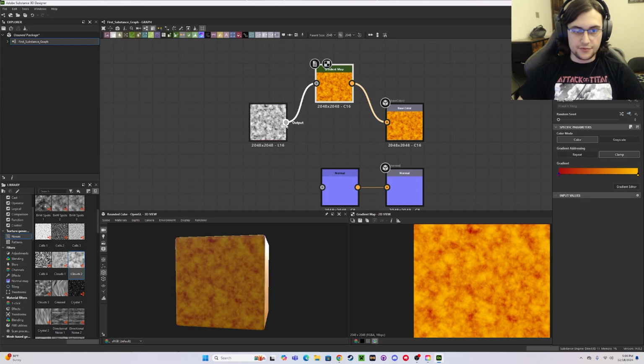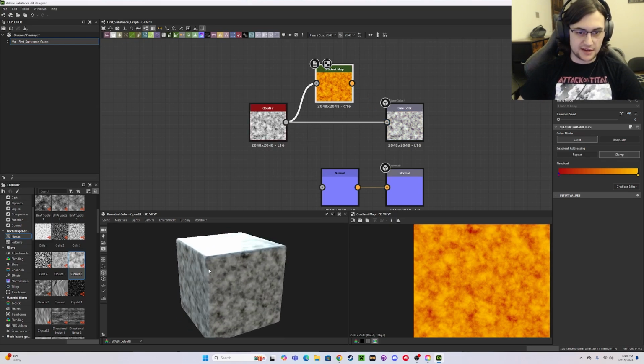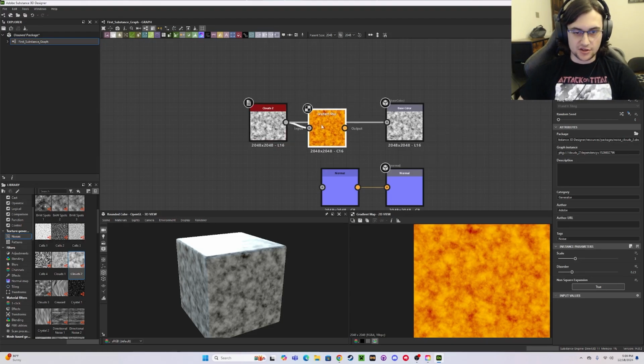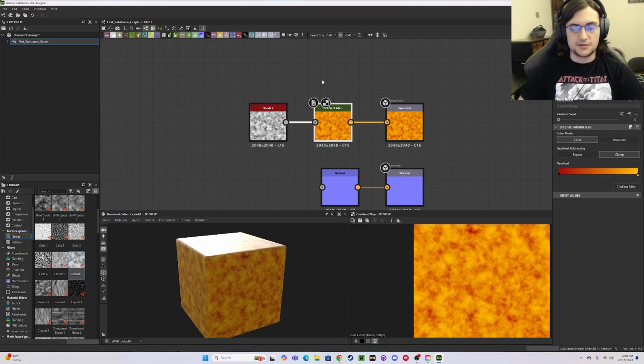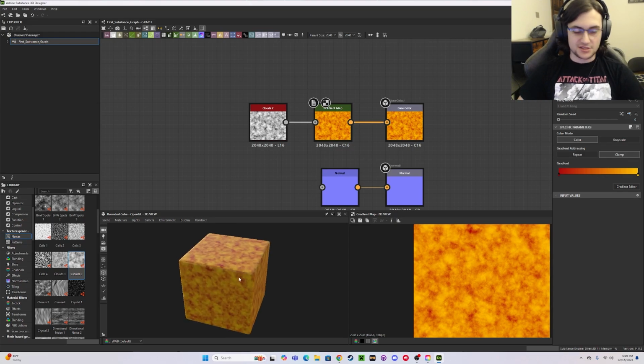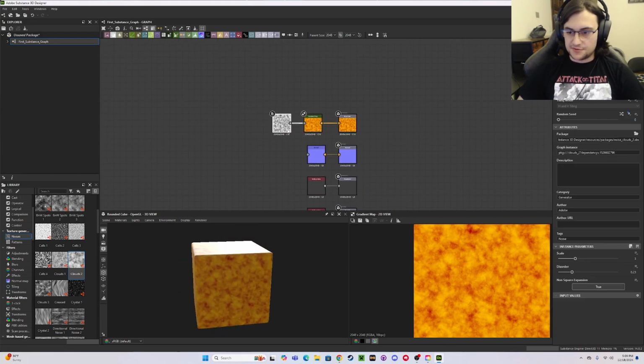Now, if we drag from the clouds output here just into the base color, you'd see it goes back to black and white. And that's because right now we're just outputting the noise itself, not the noise and the gradient map. We want it to go through here into the gradient map, then into the base color. So cool. We've added our gradient map. Awesome. And again, you can mess with these settings if you want, the scaling and stuff like that. It's fun to mess with.